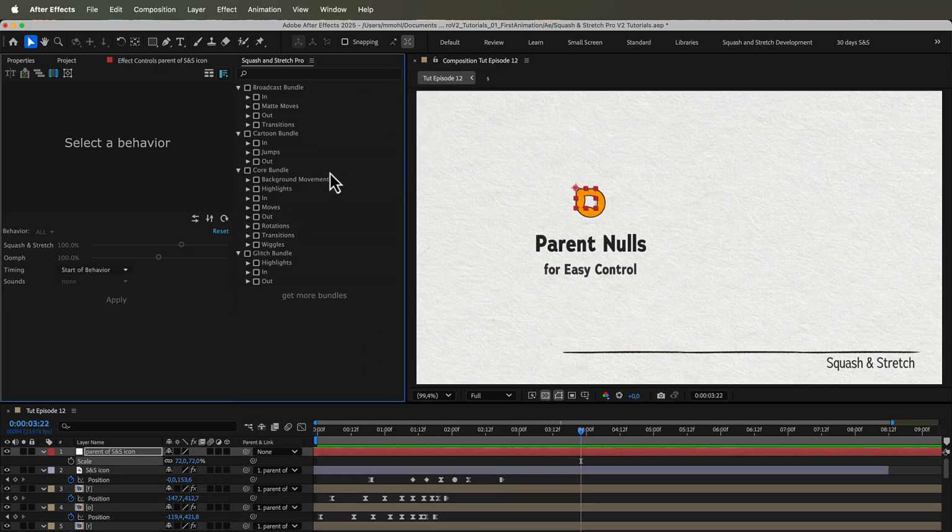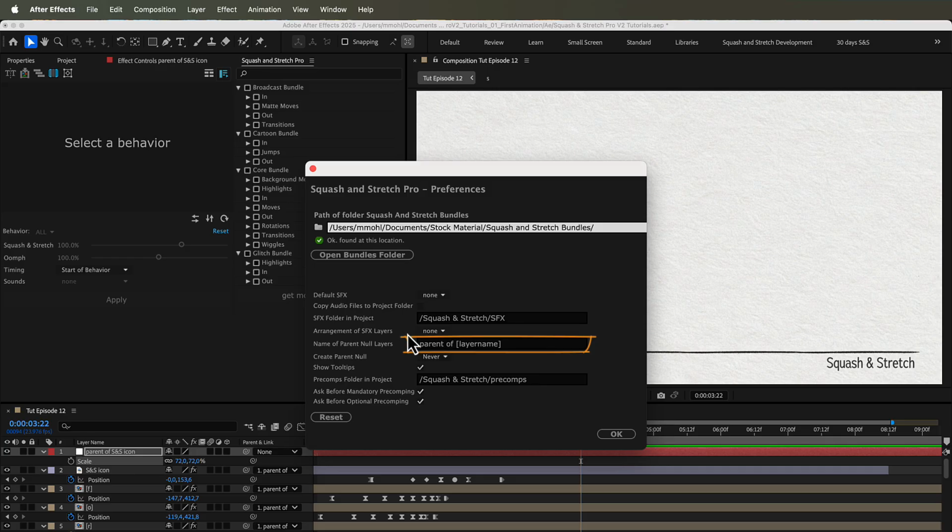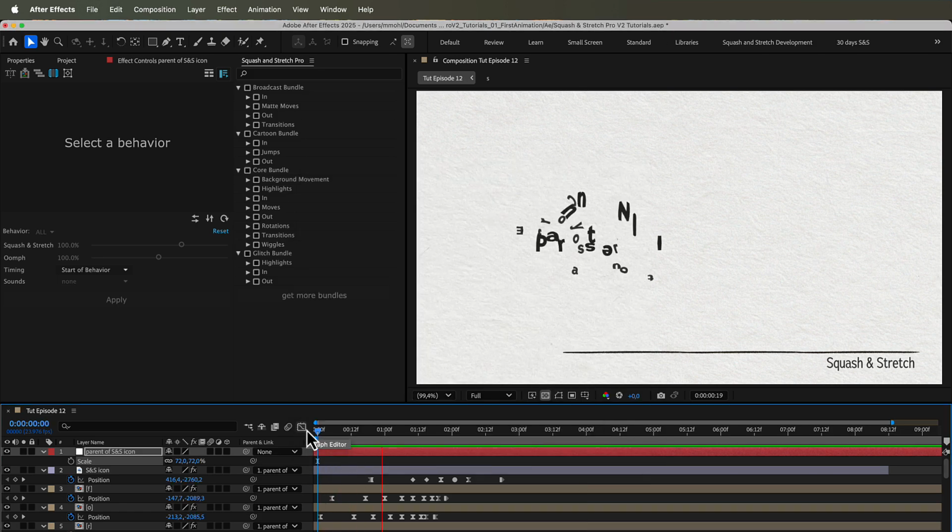In Preferences, you can customize how these nulls are named. And you can even tell Squash and Stretch to auto-create a parent null for each layer when applying behaviors. It's all about keeping control the smart way.